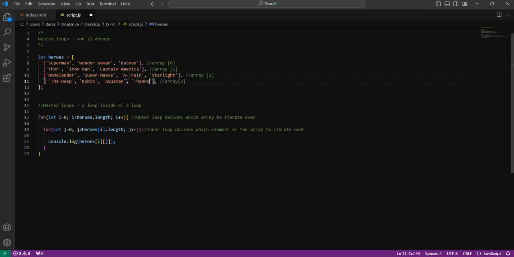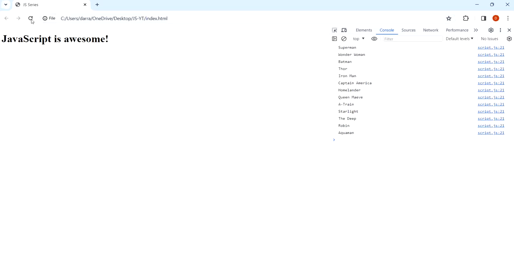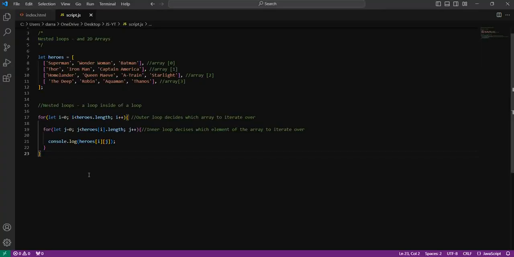I don't know, maybe there's a future Marvel movie where Thanos for some reason actually joins the good guys. If I was to add Thanos there to the last array and refresh, he is included. Thank you for joining the good people. Okay, great. So guys, that is how you can use nested loops to iterate over a two-dimensional array.